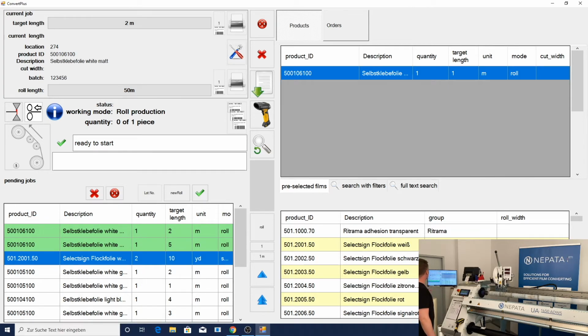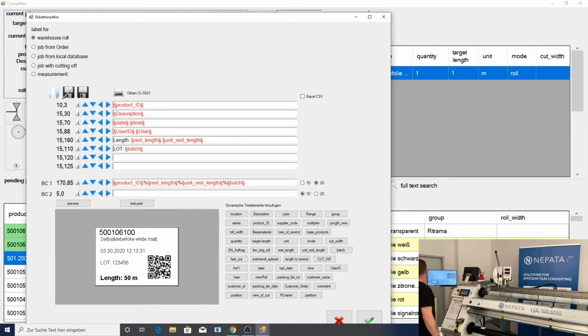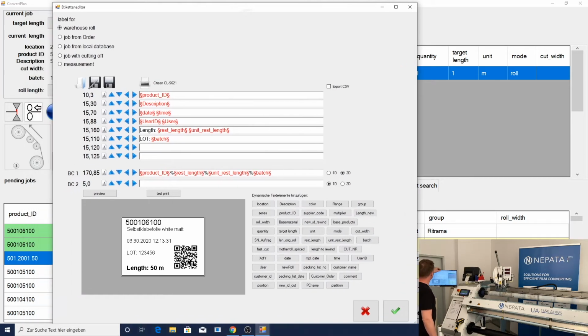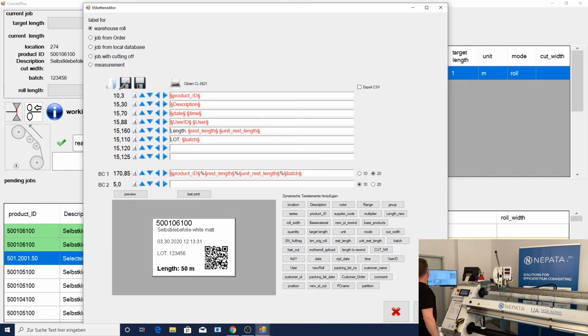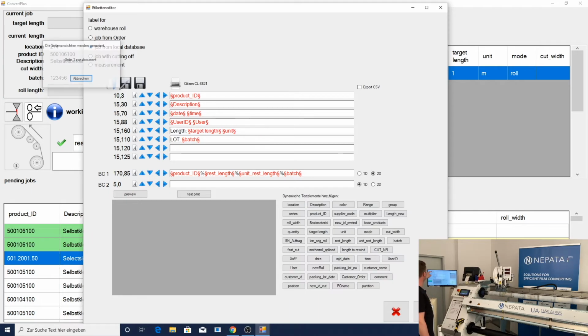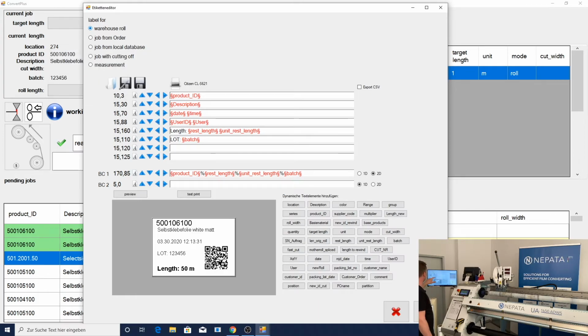Then just a very short overview on the label editor. You will find the different layouts for master roll labels and then customer roll labels, depending on where these jobs are coming from, if they are from an imported order or from a local database order, or if they include slitting of a roll.